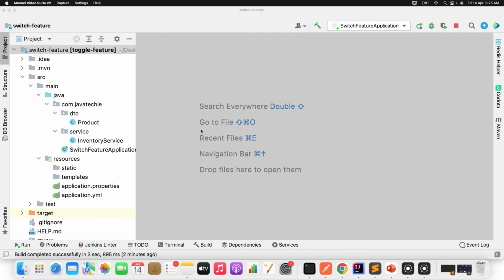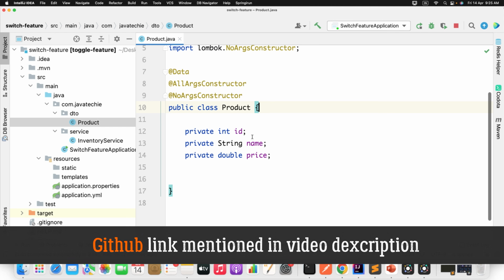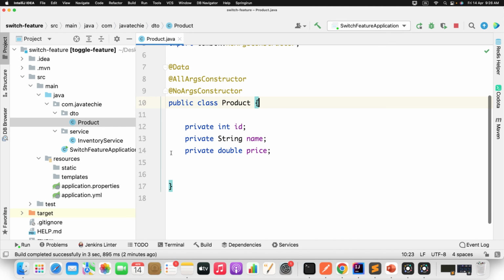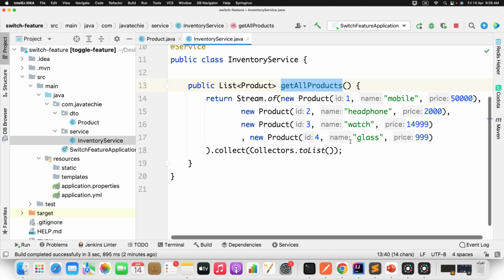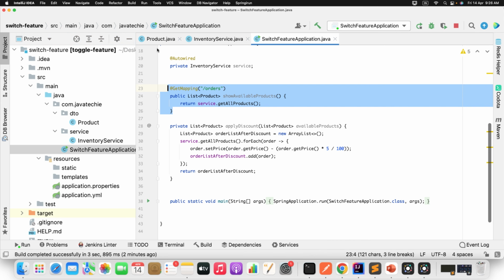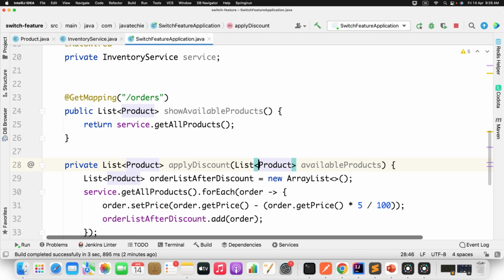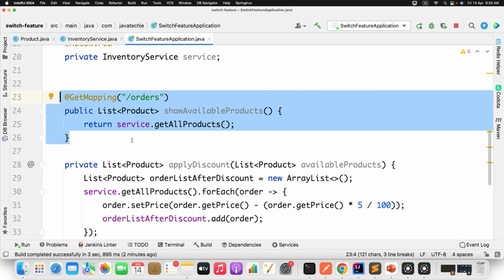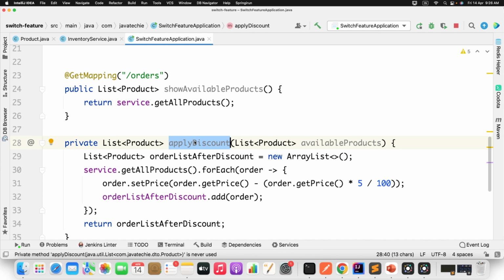So I have created one small application. If you open the application, I have created one product DTO class which contains ID, name, and price, and I have a service called inventory service where I hard coded 4 product objects. Now if I go to the controller class, let me zoom this for you. I have written one endpoint to show the list of products. Also I have defined one private method to apply the discount, which I have not used yet, but once we enable the toggle, we'll verify with discount and without discount.